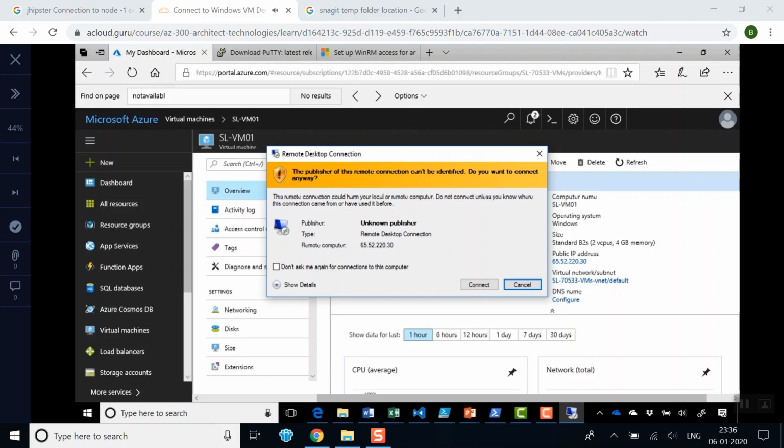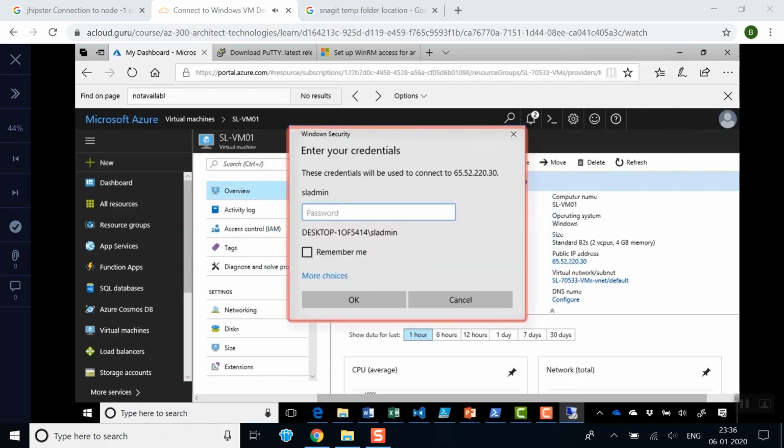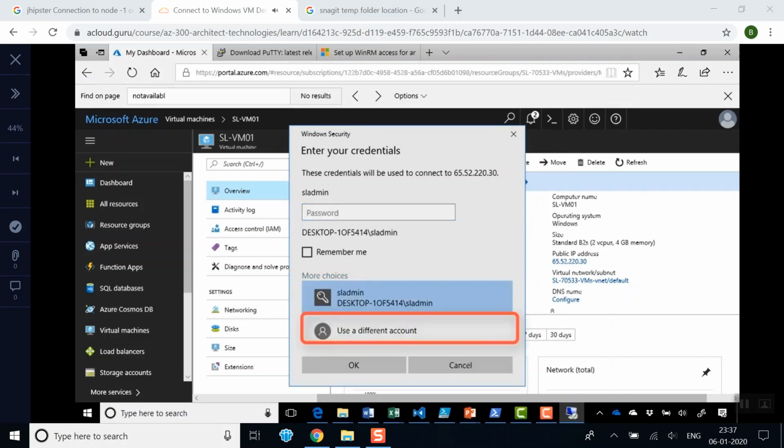You'll get a certificate warning. That's just because we haven't created a certificate for this machine, but go ahead and click connect, and you'll be prompted for your credentials. Now just simply enter the username and password that you used when you created the machine.